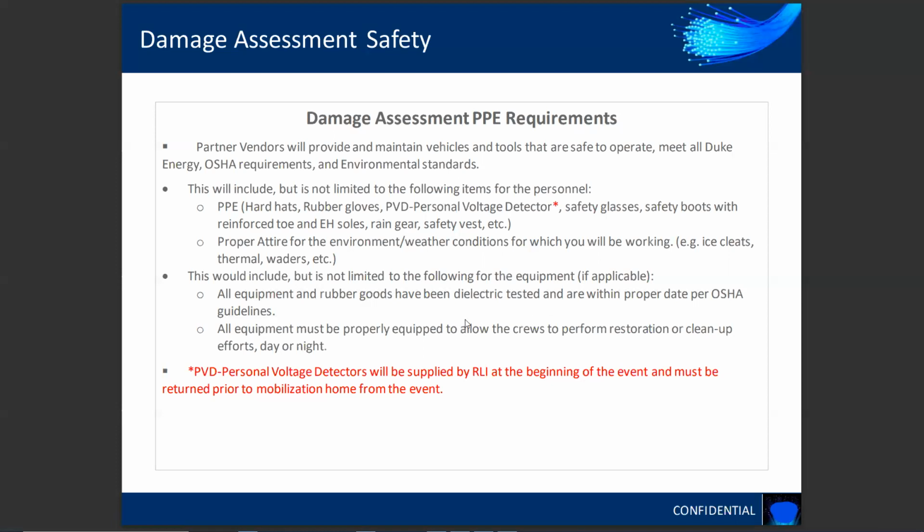Now, it says the rubber boots have to be dielectric tested. Yeah, they should be. But people aren't going to spend a lot of money to get those boots. So as long as you have completely rubber muck boots, you're in good shape. Okay. Any questions on any of the damage assessment PPE requirements?